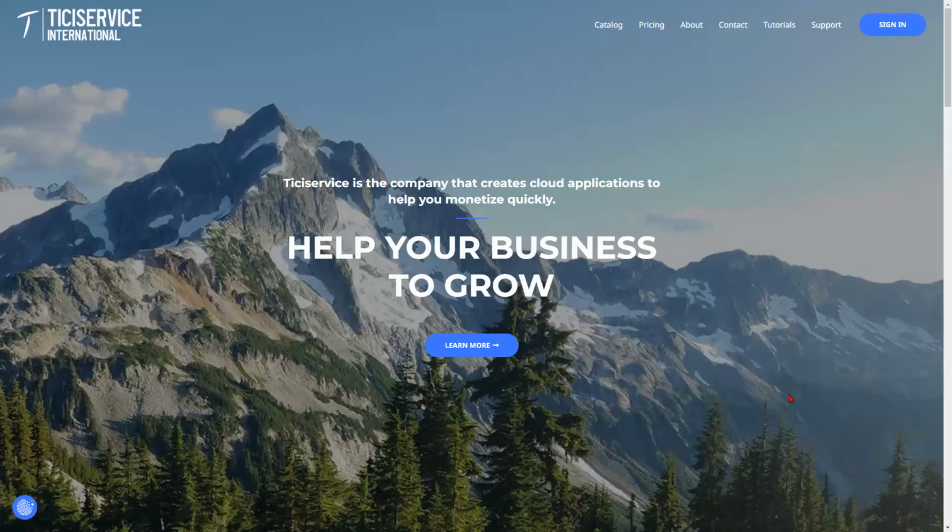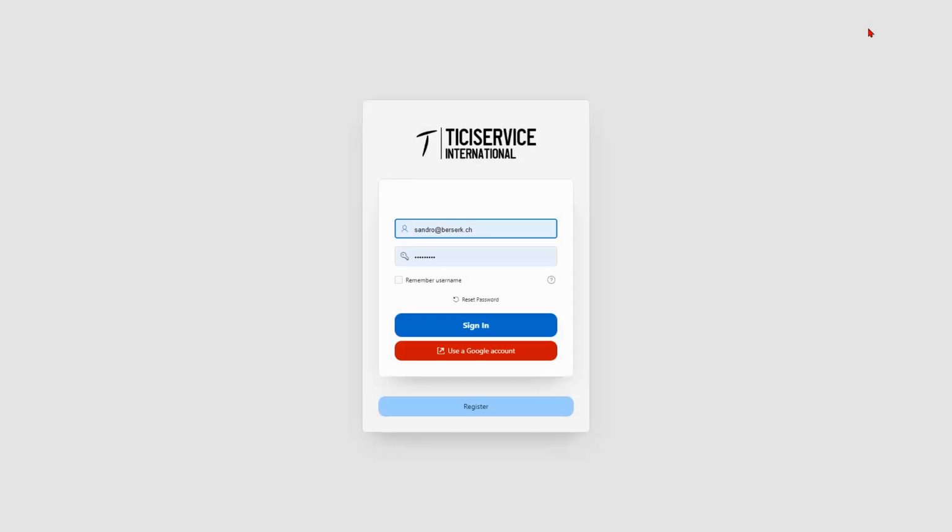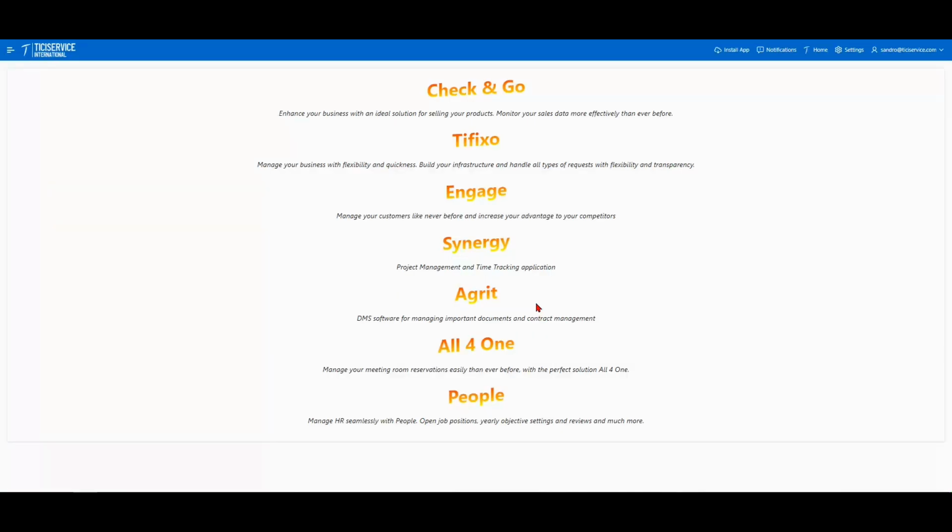To access Engage, go to the Ticiservice website and enter your username and password on the login page. If you have a Google account, we fully support it. You can conveniently log in using your Google credentials. If you don't have an account yet, you can register for one by clicking the Register button. Once in the portal, simply click on Engage.